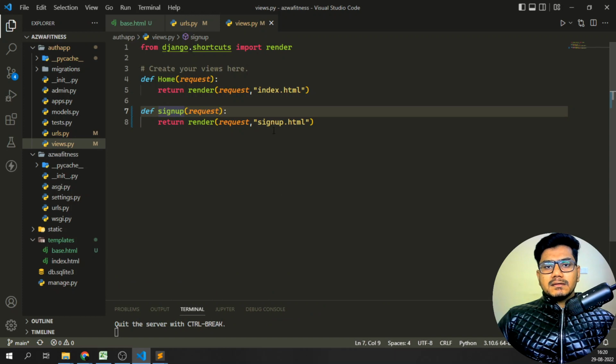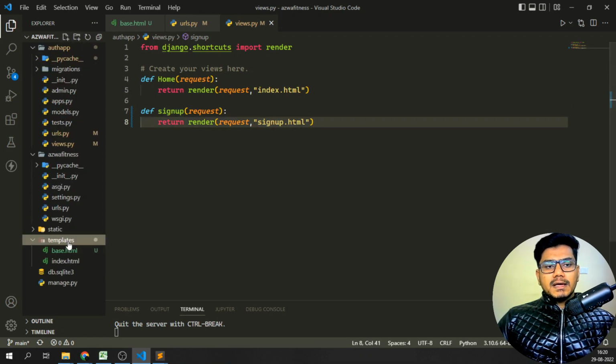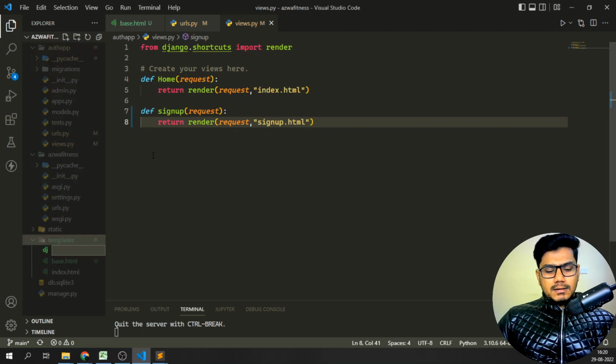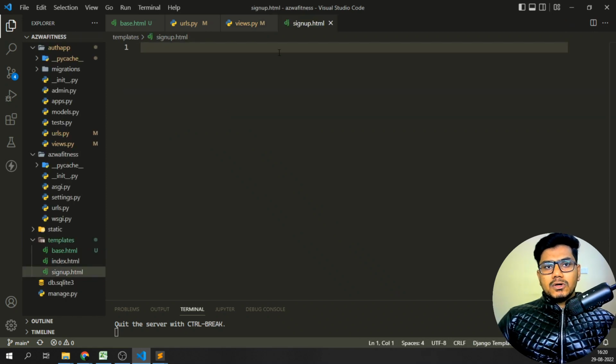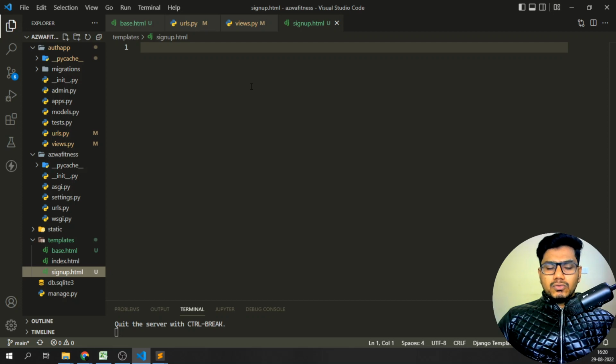Once I have created the function, in the same way I need to create the particular front end page, an HTML page by the name signup. So I'll try to create a new file. See how I'm creating. I'll click onto the template first, then click onto new file, then give the same name, and click onto the HTML page. Okay, I'll just save it here. Once I save it here, now I want to load this base.html file. I don't want to copy everything. I'll just tell it I want to extend.